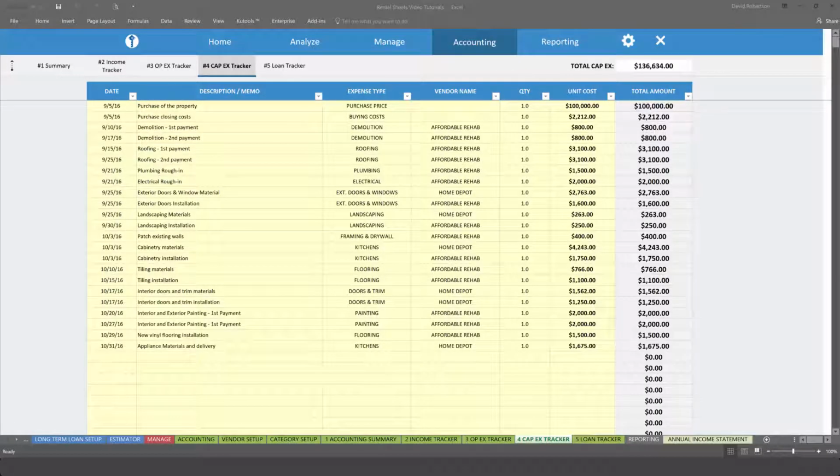This is Dave, the founder and developer of the Rental Sheets product, and this is a quick overview of the Capital Expense Tracker. The Capital Expense Tracker is used to track your capital expenses for your property. Your capital expenses are expenses used to purchase the property, or they're used to make improvements to the property.